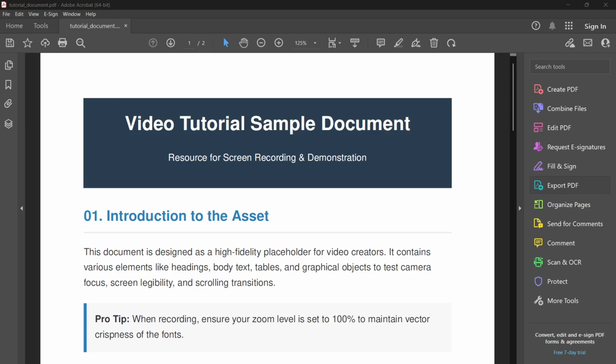In this video, I'm going to show you how to change PDF name in Adobe Acrobat. Now, the first way you could do this is to actually open your document and go to the top left and just save as another copy, okay?